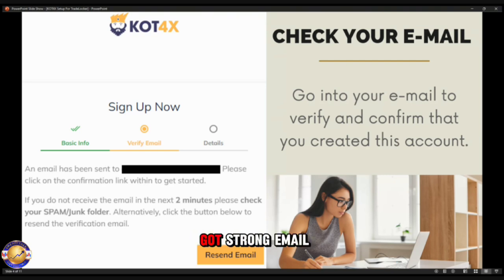Hopefully you've got strong email or internet connectivity, so you shouldn't have any issues in that area. And just confirm, hey, did you put in the right email? All right, moving on to the next.